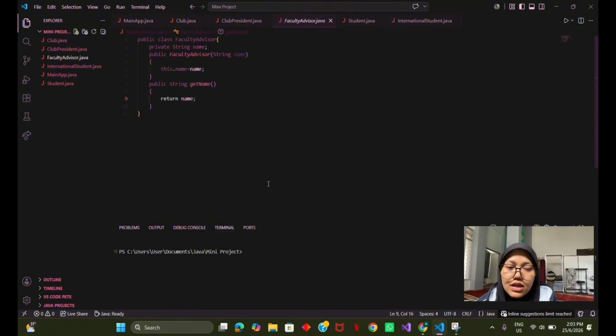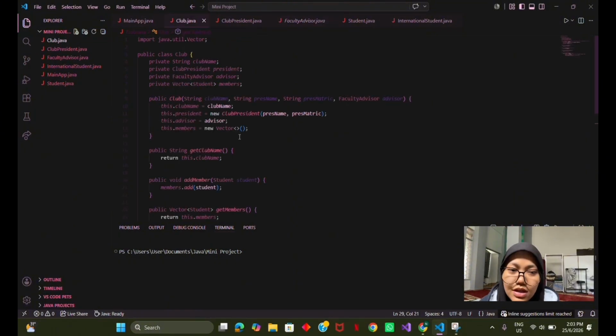The faculty advisor has an aggregation relationship with the club class. This is because the club object contains a faculty advisor, but the faculty advisor can still exist independently even if the club object is deleted. Next, we go to the club president class.